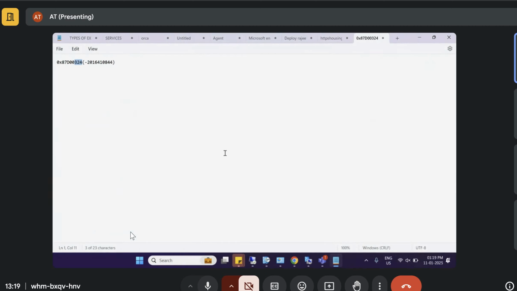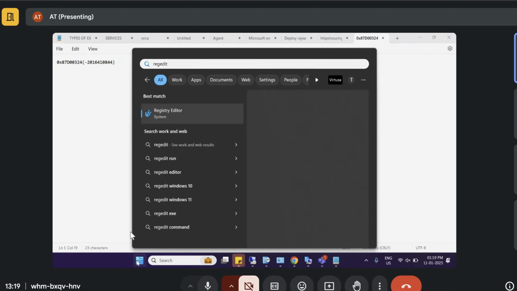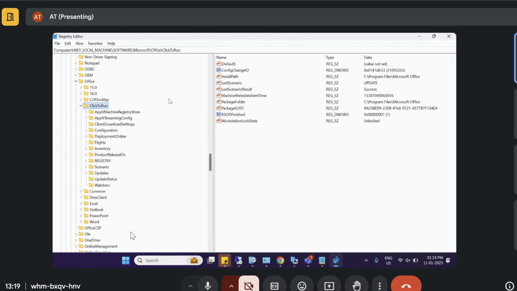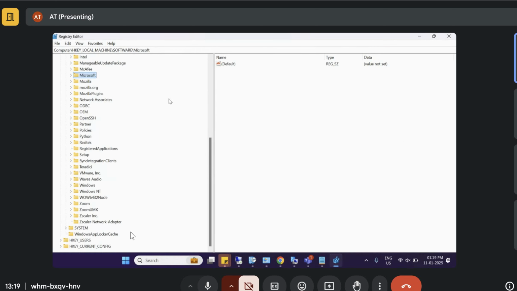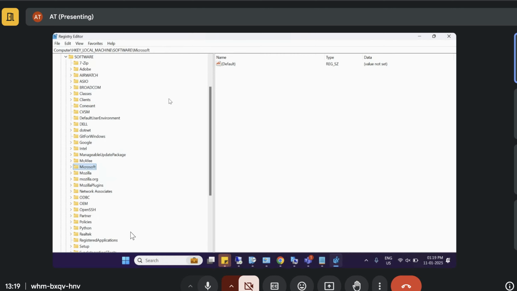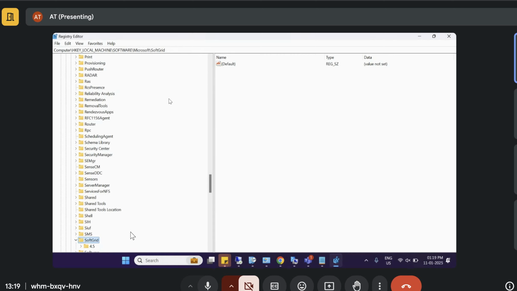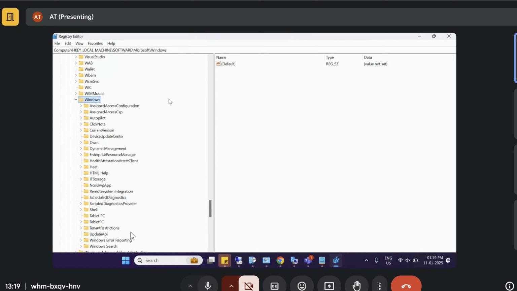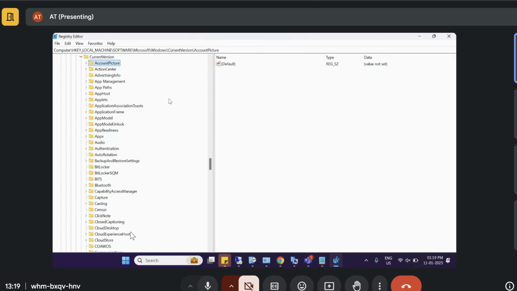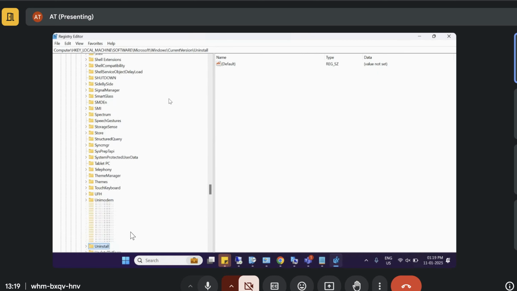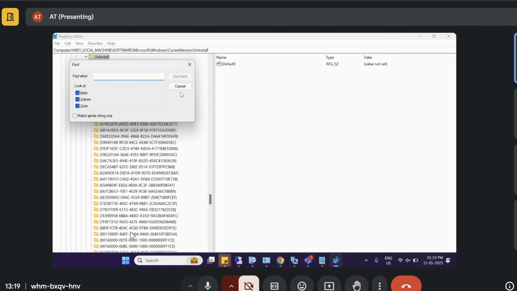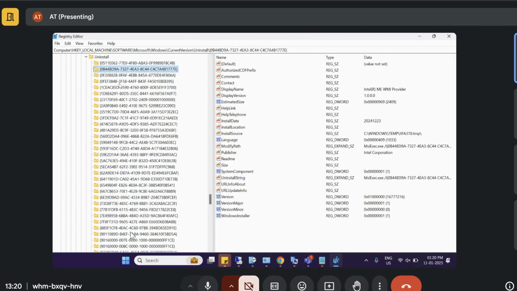Then what you have to do? You have to go to the same machine's registry editor. You have to open the registry editor on your machine, on the test machine, and find your application, whatever application you are working on. This machine.